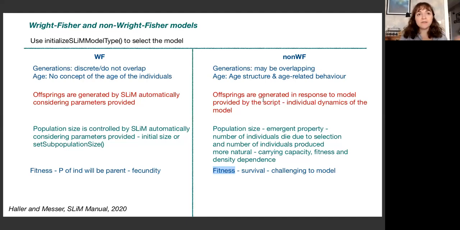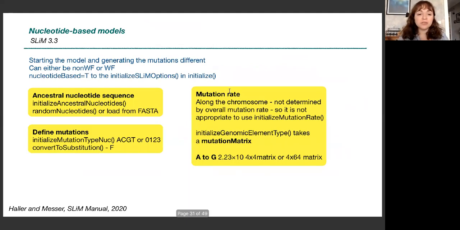So if you start running simulations in SLiM, first start with the Wright-Fisher models, learn about the basics, about how to write a simple script, and then you can proceed to the non-Wright-Fisher models later.